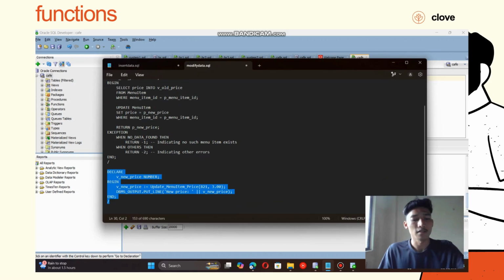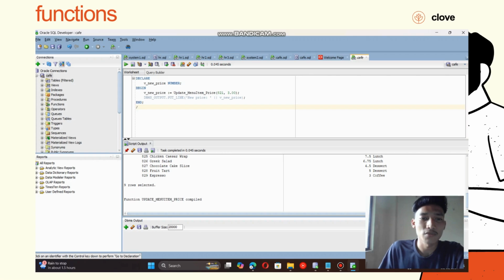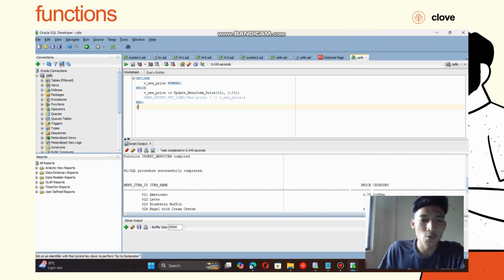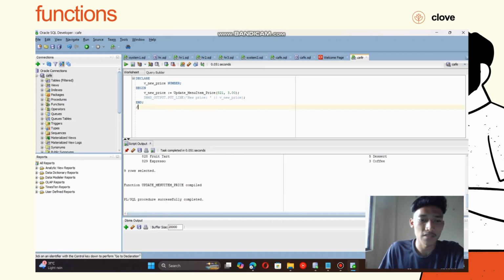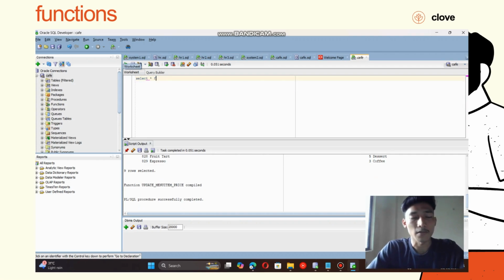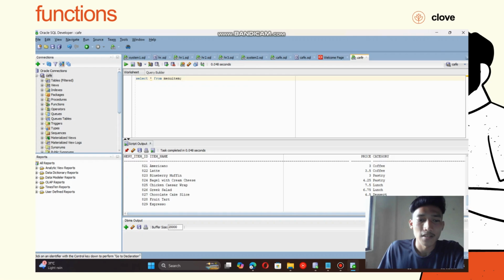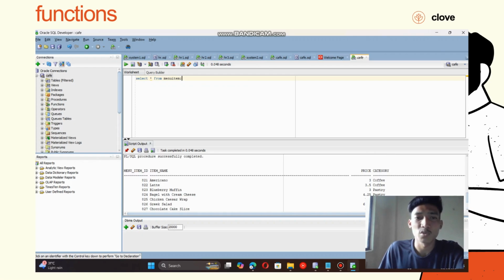Press here, paste it, and for this we update the menu item price for the item ID 821, which is the Americano, where the price is 2.75. After we run this function, let's check again. As you can see, the price has changed from 2.75 to 3 for the Americano. That's all for me. Thank you for listening.